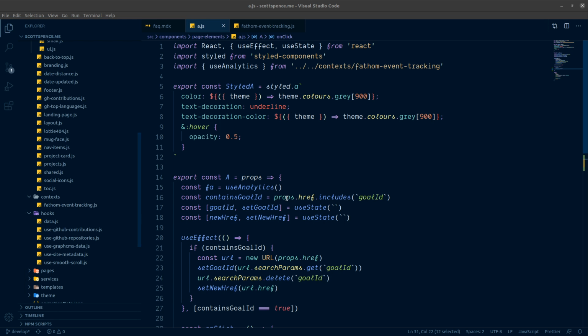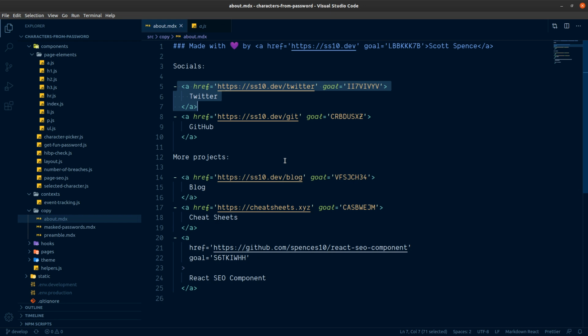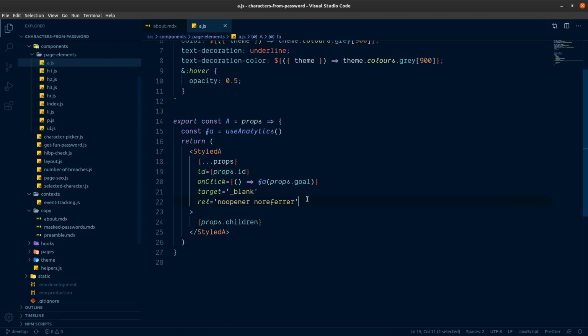Let's go on a quick tangent here, because I did this previously with MDX for a project called Characters from Password, cfromp.xyz. I passed the Fathom goal ID as a prop with the href, captured that in the A tag up here, and then just did a log click, passing the goal ID into my Fathom Analytics provider. I've done a video on this in the past about tracking global events with Fathom Analytics. I'll link that video.